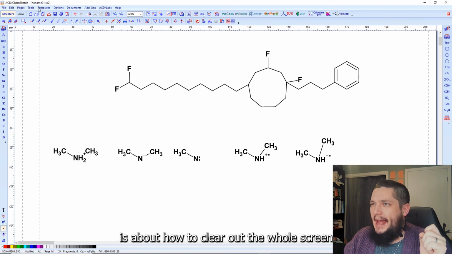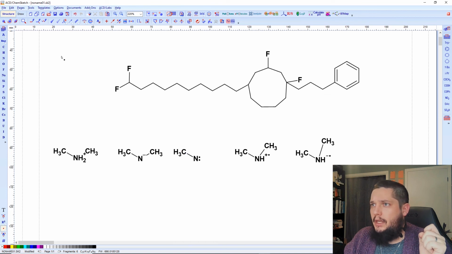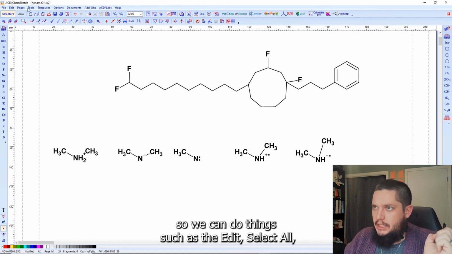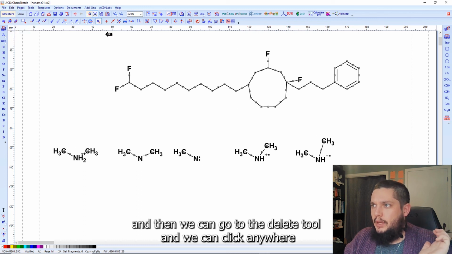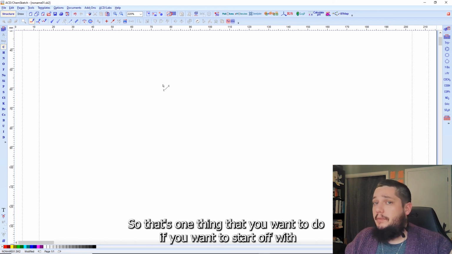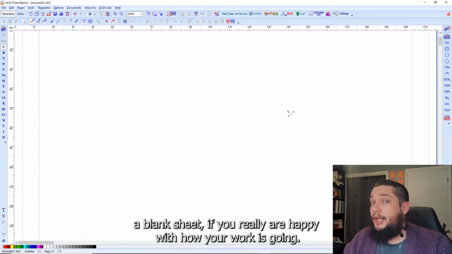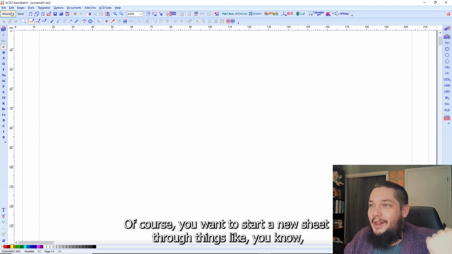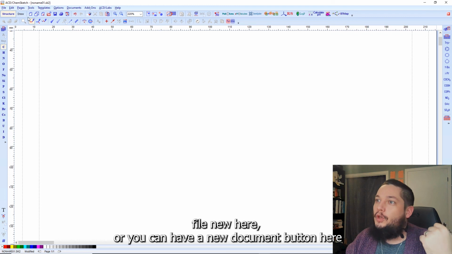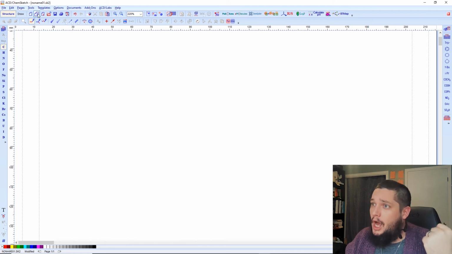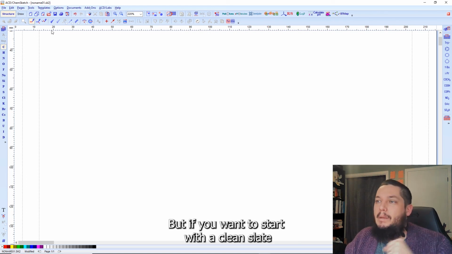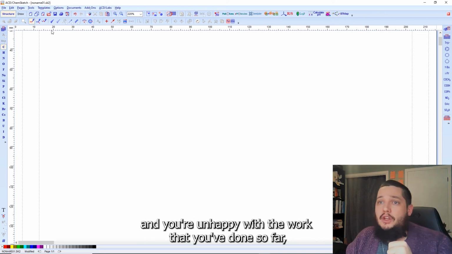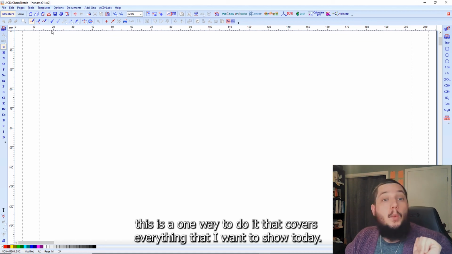Then the last thing that we're going to cover in this particular one is how to clear out the whole screen, so we can do things such as the edit select all, and then we can go to the delete tool and we can click anywhere and everything will be deleted. So that's one thing that you want to do if you want to start off with a blank sheet. If you really aren't happy with how your work is going, of course, you can just start a new sheet through things like file new here, or you can have a new document button here, or the new page. I've covered the pages in the first video in this series. But if you want to start off with a clean slate and you're unhappy with the work that you've done so far, this is one way to do it.